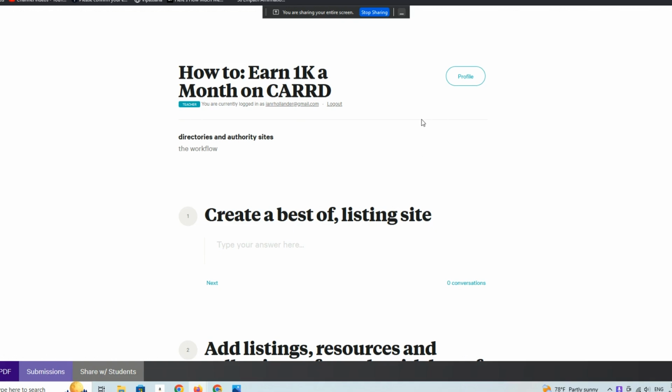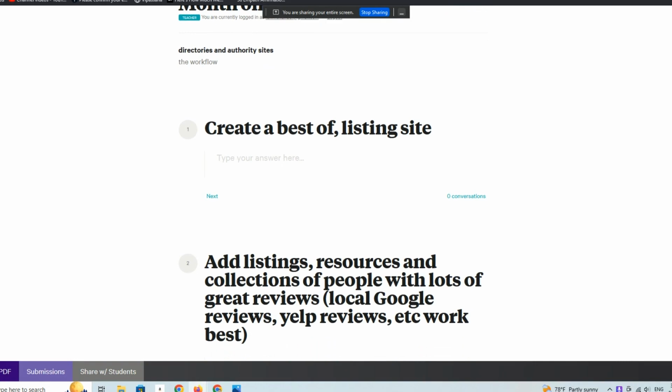Okay, so now let's look at this other workbook as well. This is for those of you who are interested in incorporating the directory slash authority site model into your agency selling workflow. Step one, create a best of style listing site.